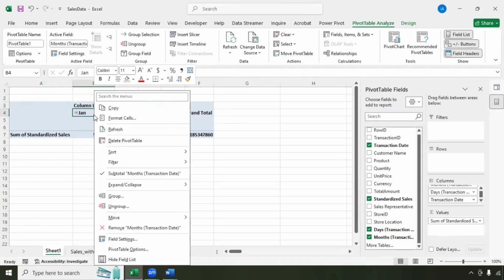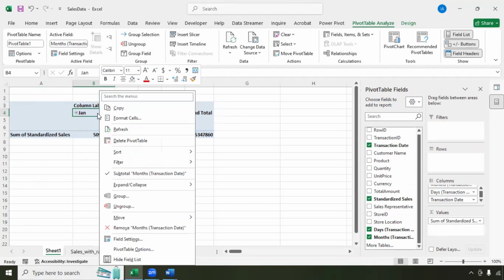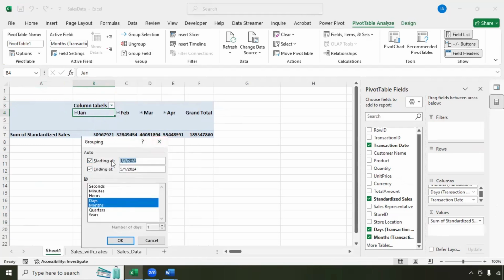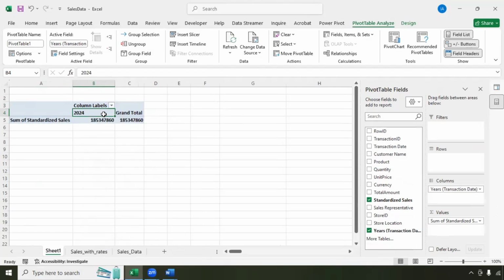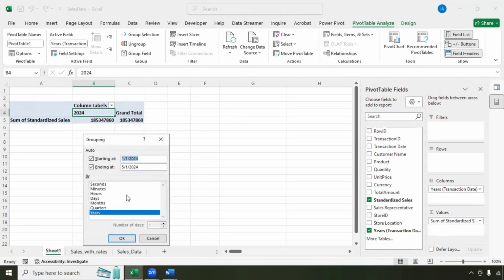So you could right click on these dates if you want to group by something else. You see that we have starting at, ending at. Now you see that it grouped by days and months. So you can group by year, okay? You uncheck this, just group by year only. When you group by year, you see the year, right? You can right click and group by something else, okay? So that is how you group.